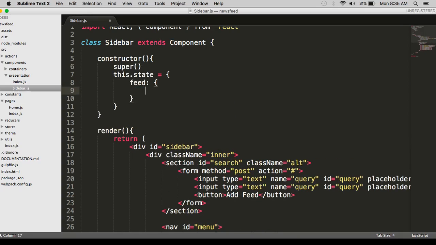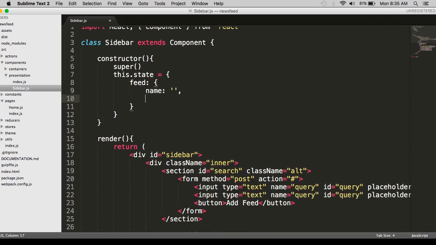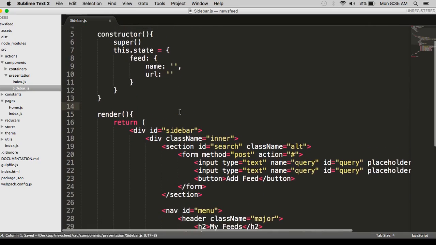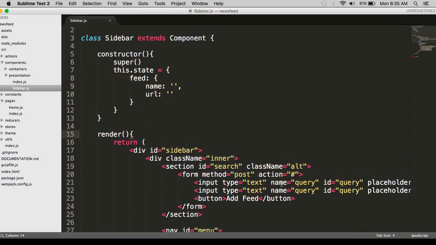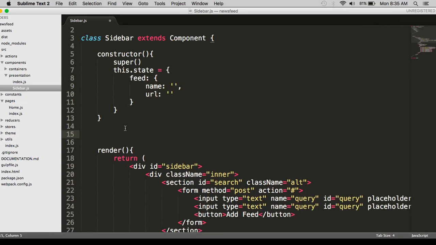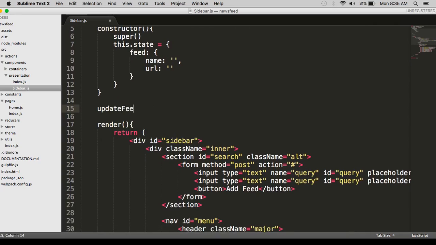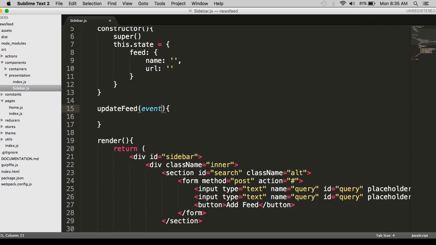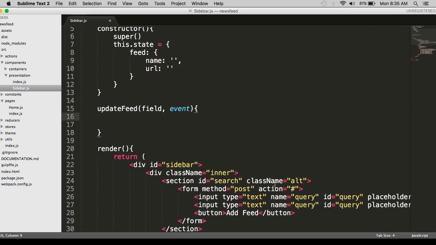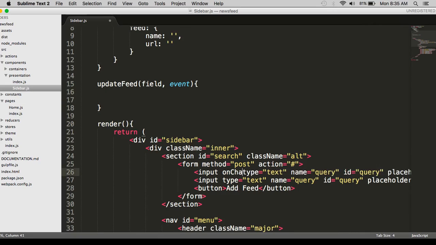And let's add a feed object which has a name and a URL. So we're going to track what the user typed in here inside this state object right here. And then let's create an update feed with an event and a field. So whenever the user types into this input field, we're going to call that function.